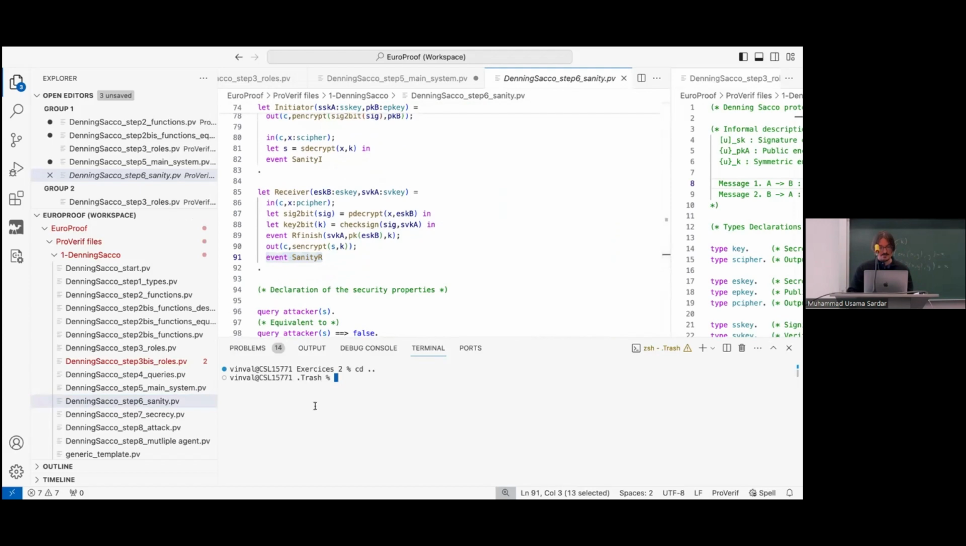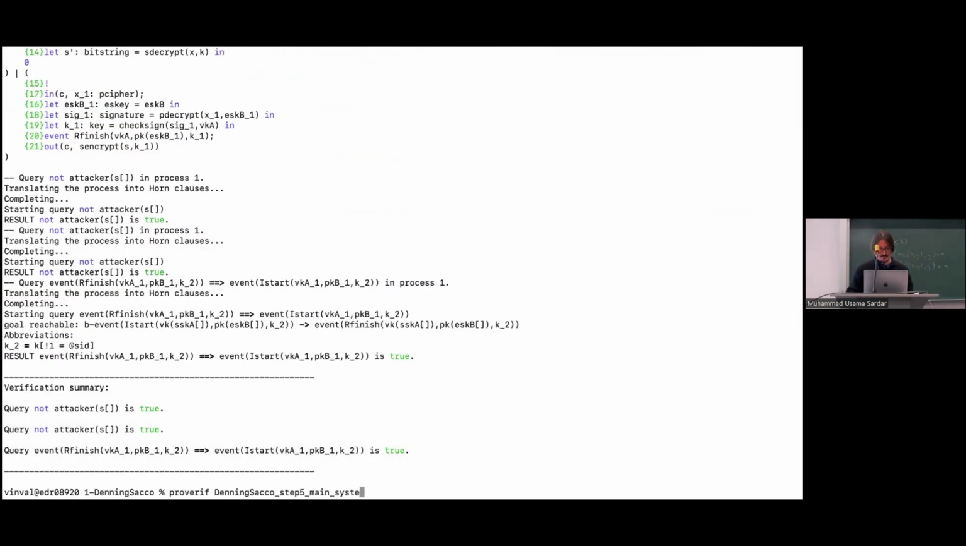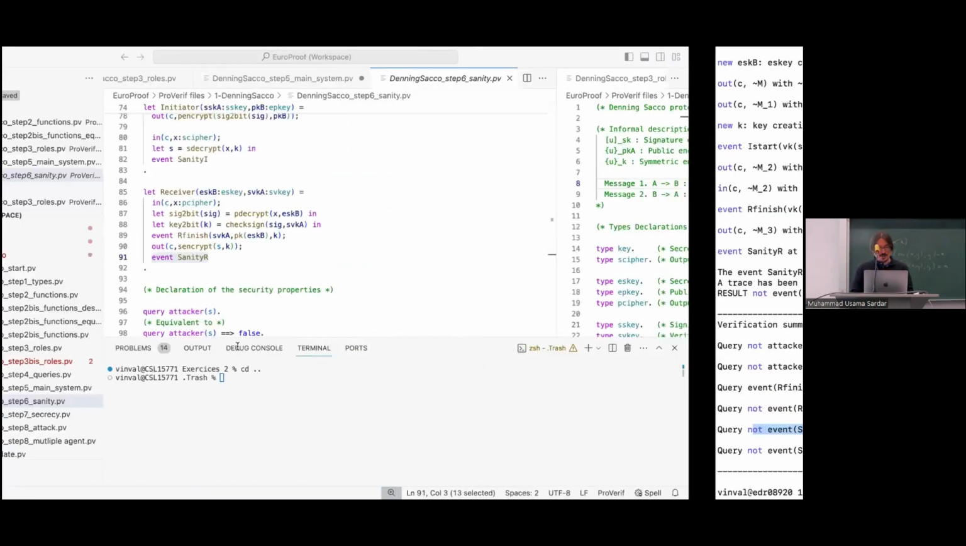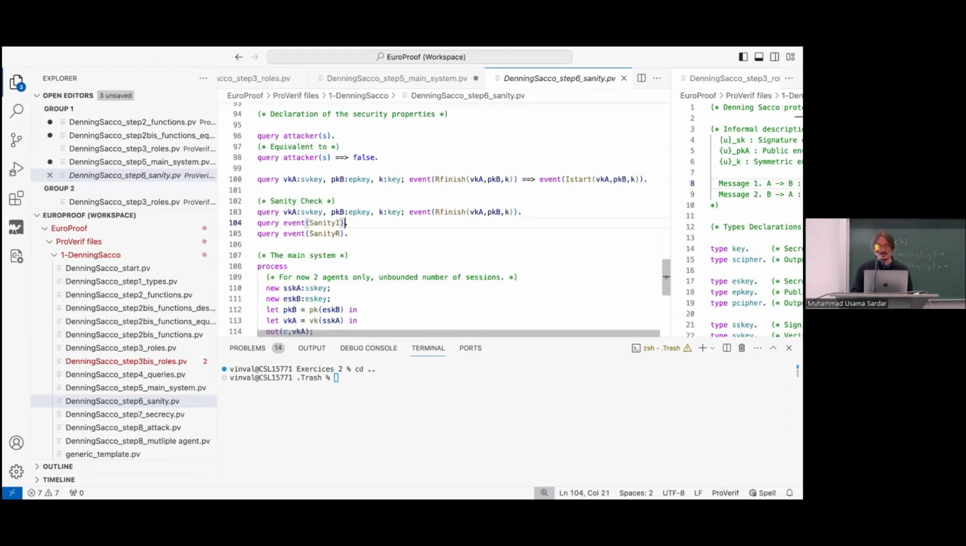So if you run this, thank God, it tells us false. And that's what you want: you want your sanity checks to be false. Here the query is a negation, so when you write the query on the sanity event, it's equivalent to this. So you want this query to be false, because it implies that I was able to reach the event in question.